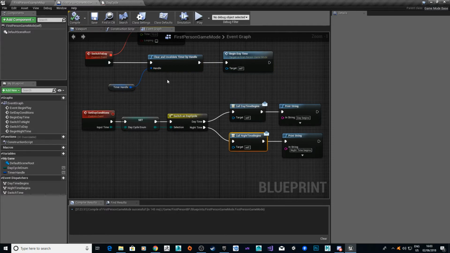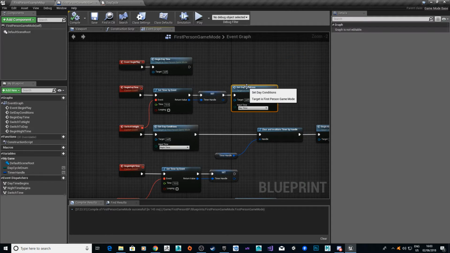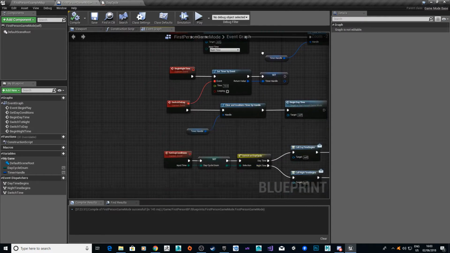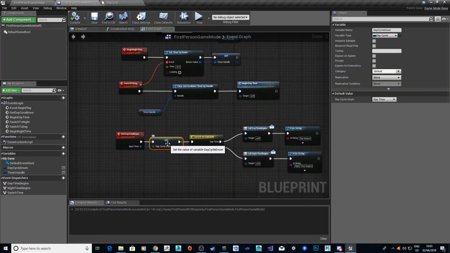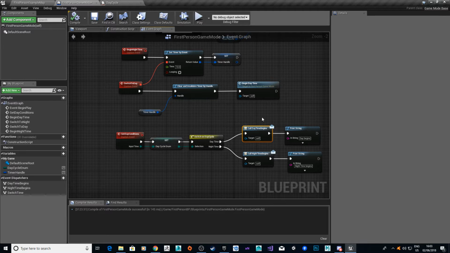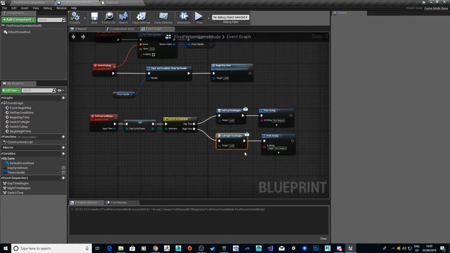Now, I've set up event dispatchers here at the bottom. As the cycle begins, it will use a custom event which is set here and here, and it will set whatever the day cycle enum variable is, and it will switch based on that. So if daytime begins, it will fire the daytime begins dispatcher. If nighttime begins, it will call the nighttime begins dispatcher. That tells the rest of the system that something's happening, and if that particular actor is subscribed to it, it will react.